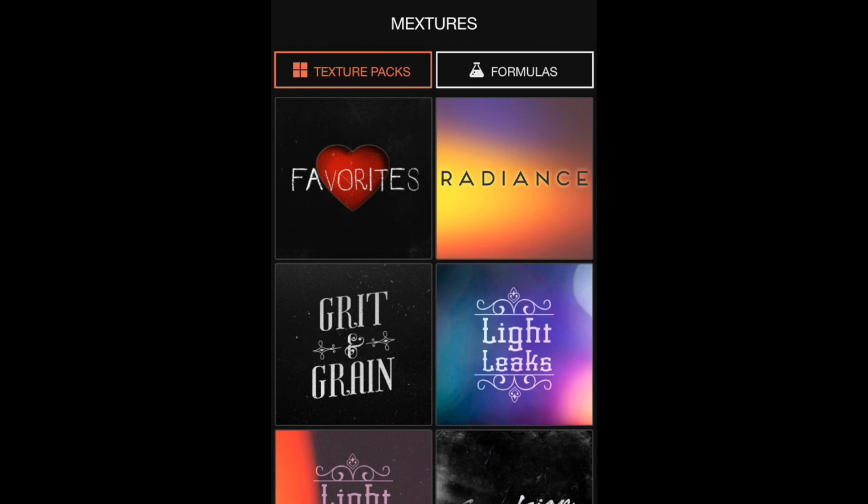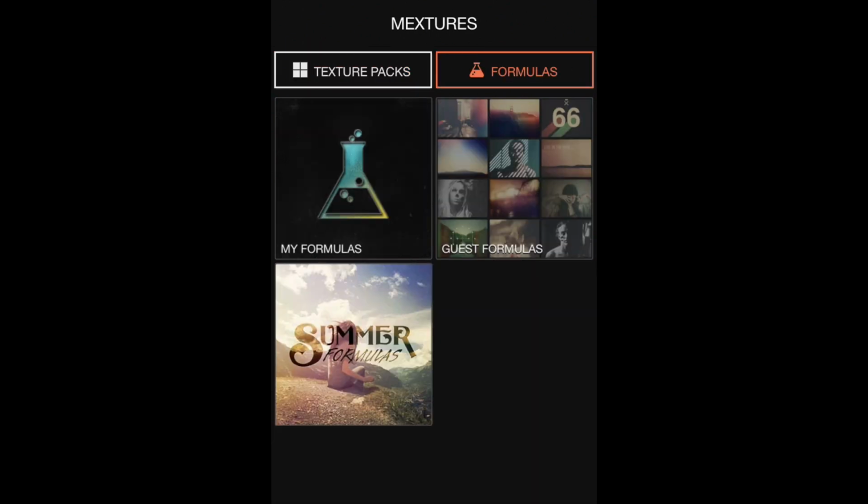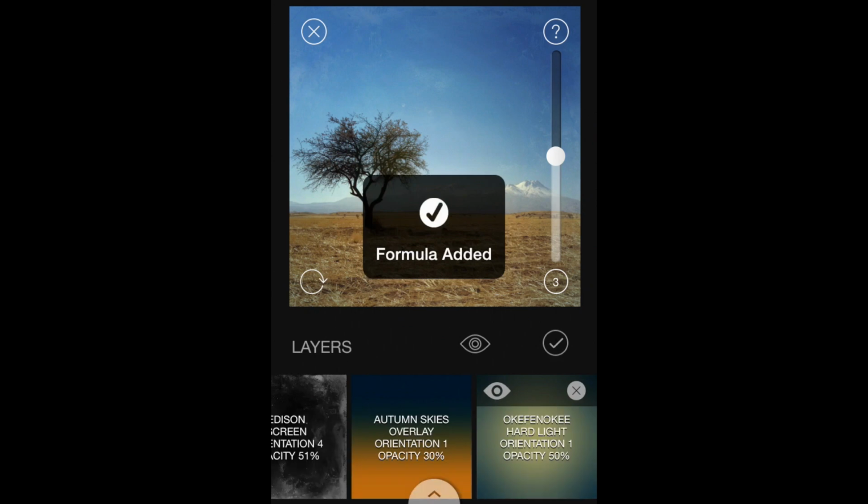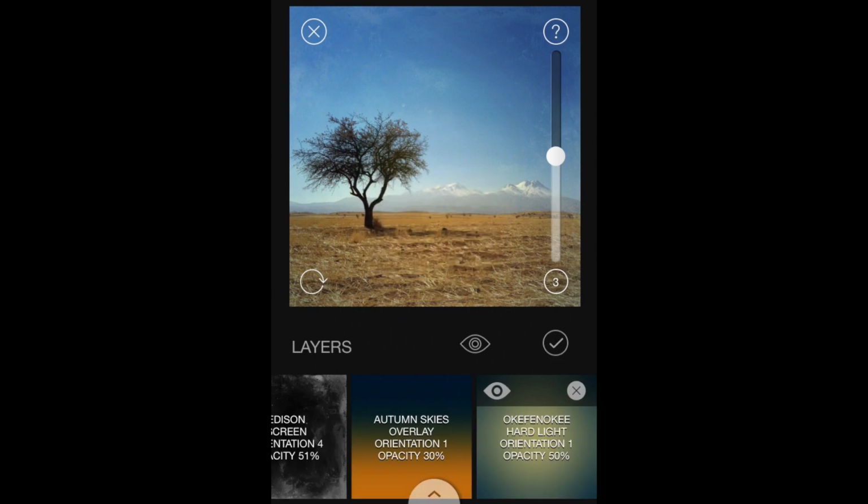And instead of going to texture packs, this time I'm going to open formulas. And I'll select my formulas. And here I have 3 formulas, including desert, which is the last formula we made. So if I like this formula, I'm going to tap the OK. And now all the exact same adjustments are added to this image.